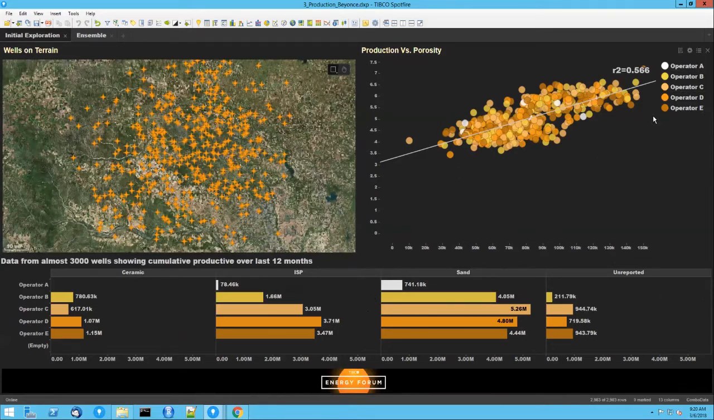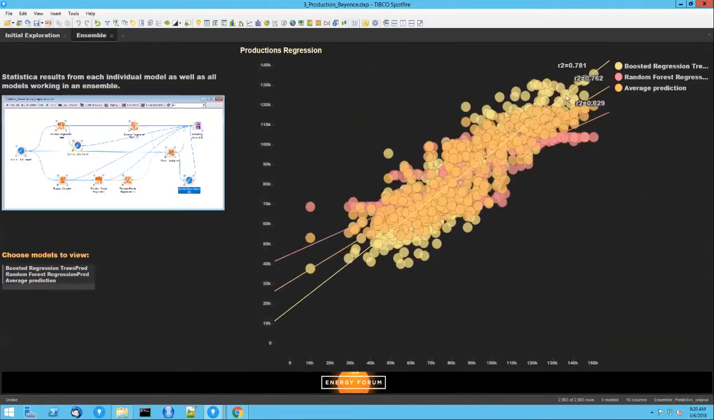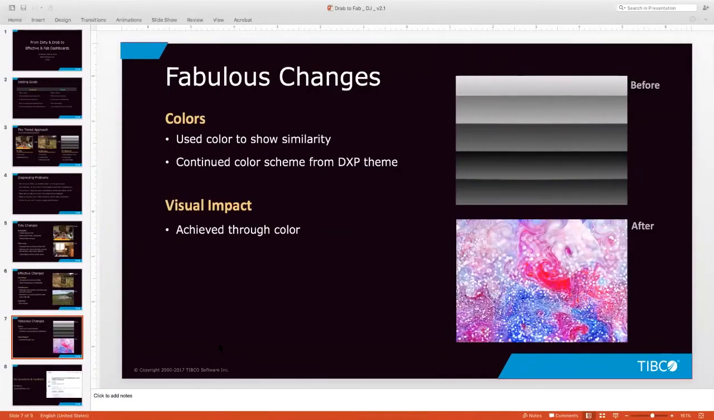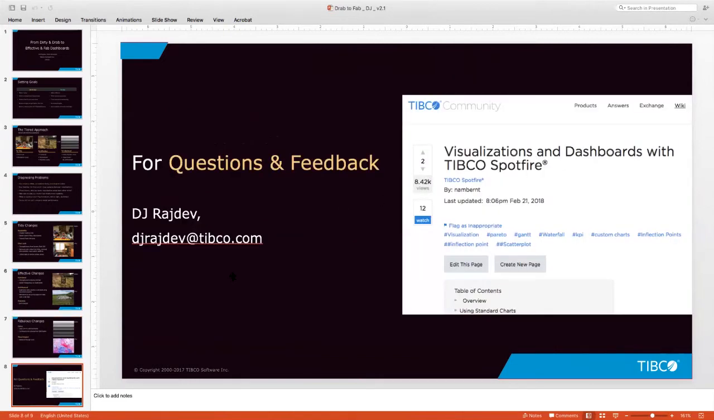I would not use a gradient. I would use a specific categorical color scheme. And I picked some colors on this one as well. I made some last minute size font changes. And that's it. Those were 3 stages of dashboard evolution. So within Fabulous, we had color scheme from DXP, and created a visual impact using our colors.